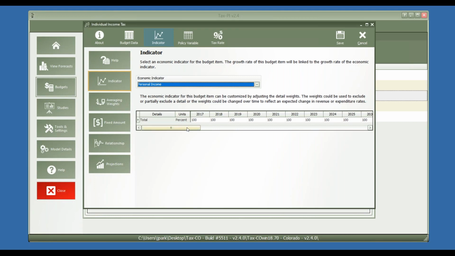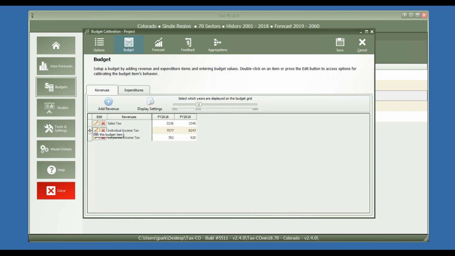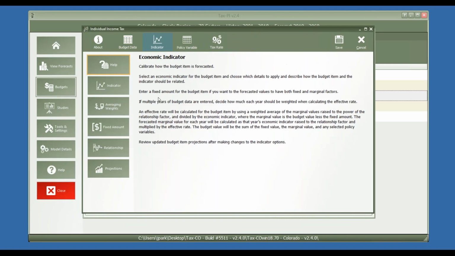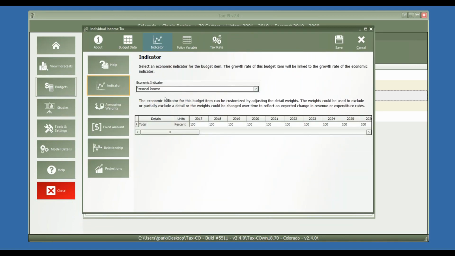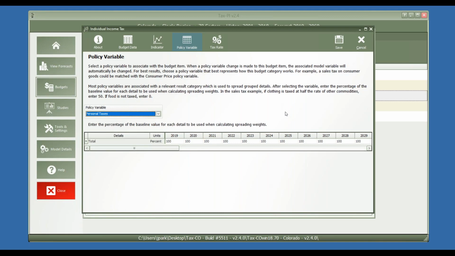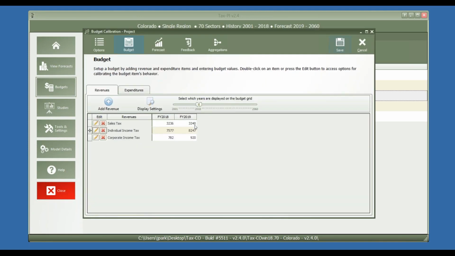Okay, and then save. I don't know what's happening. Let me just choose indicator personal income. Then for the policy variable, let's choose personal taxes. Here we go, and then save. Good. This item is all set to go.